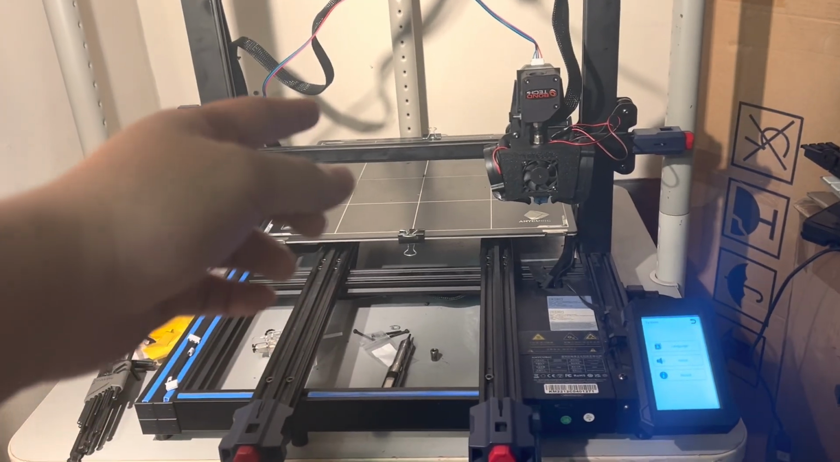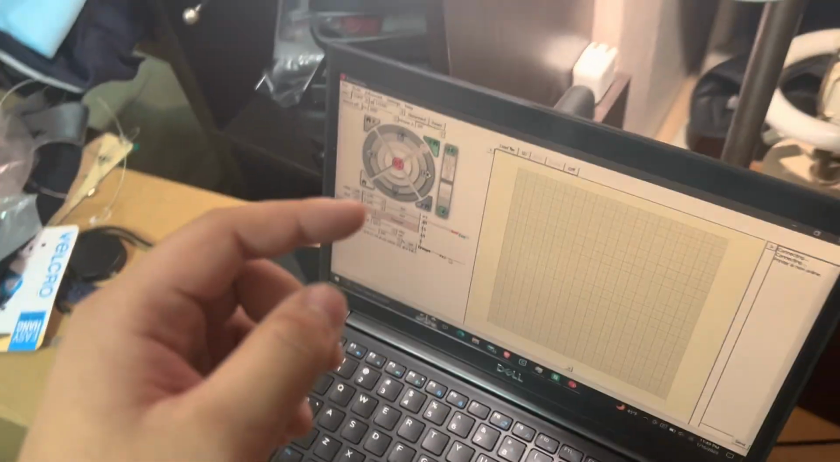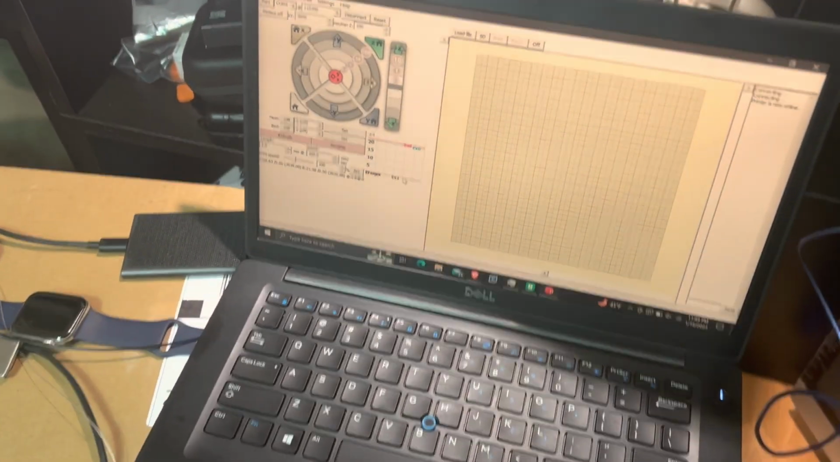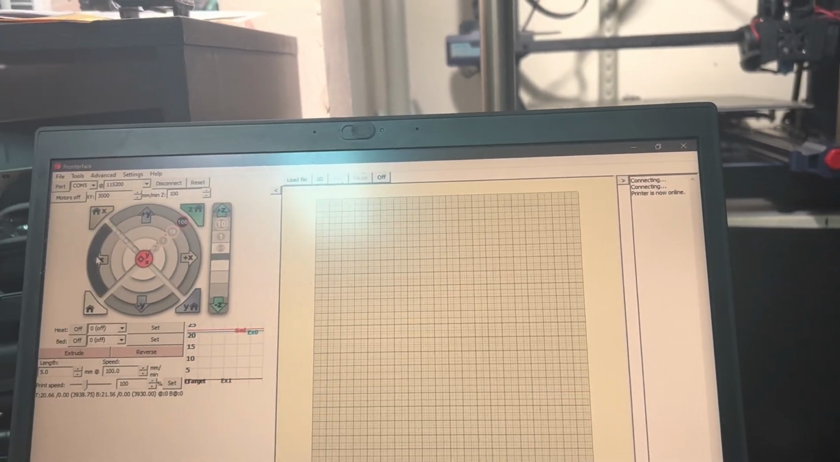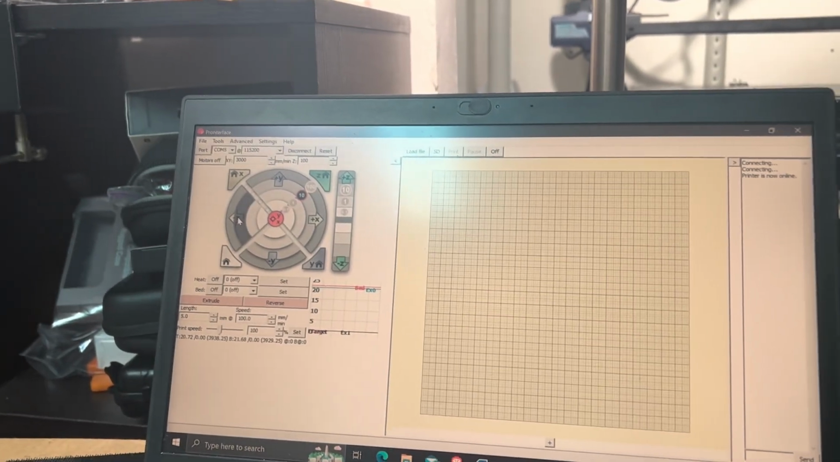Hey guys, I'm the Sub Channel today, and we're going to be showing you how to hook up your Kobra Max to your computer using Pronterface. Now, for people who don't know what Pronterface is, I don't know what it is either, but I do know it is the one thing that I need to calibrate e-steps.